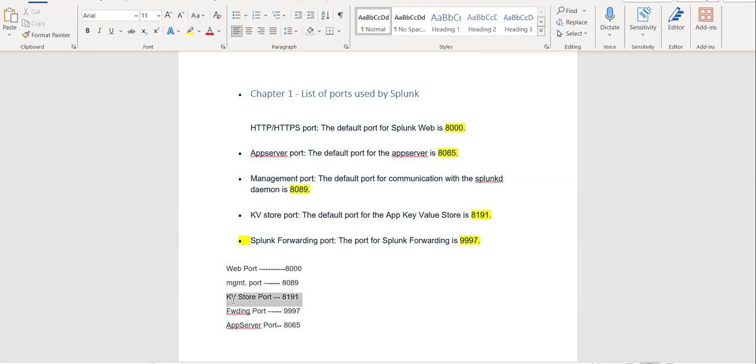The third one is the KV store port. The KV store port is 8191. It is easy to remember. KV store means key value pair. A key value pair has a key and then a value separated by a colon. So you can just remember this one as 81, then colon, 91. Kind of a small shortcut. KV pair, KV store, key value store. That is what KV store is.